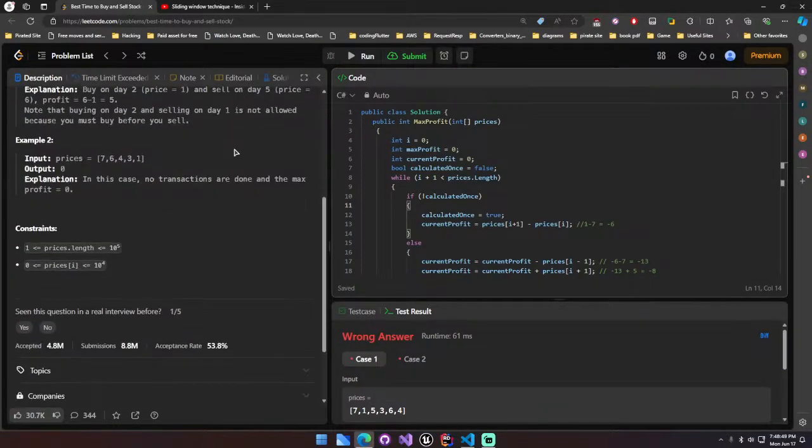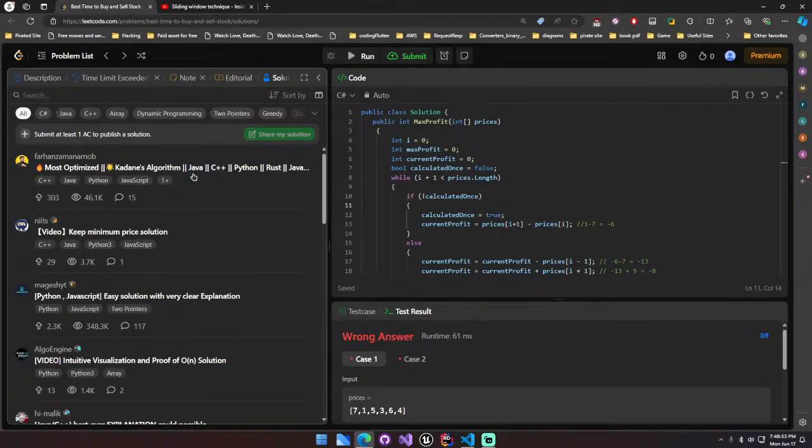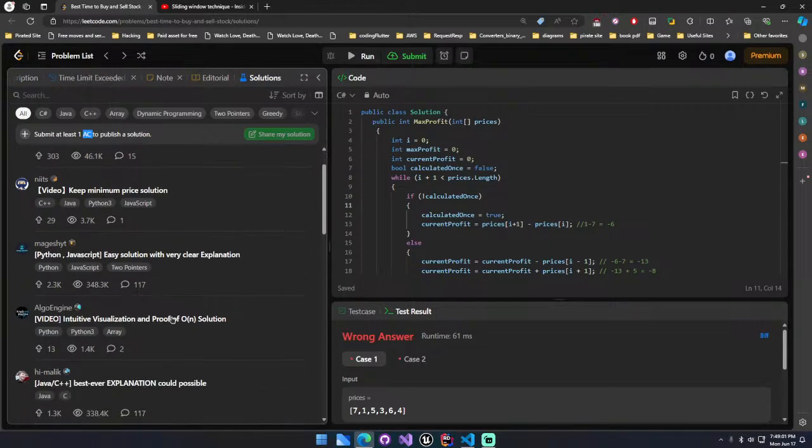Yeah. So I kind of get the idea, but I don't really know how to implement it. To publish, submitted this one AC to publish a solution. What is this? What does AC mean?